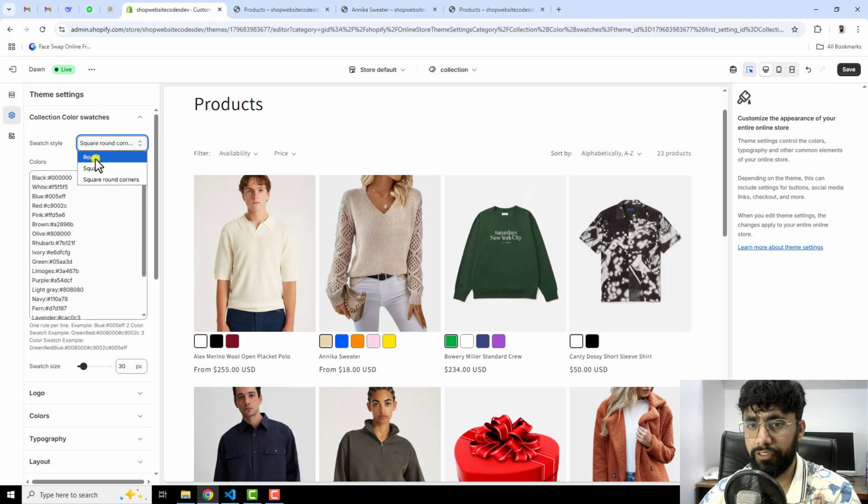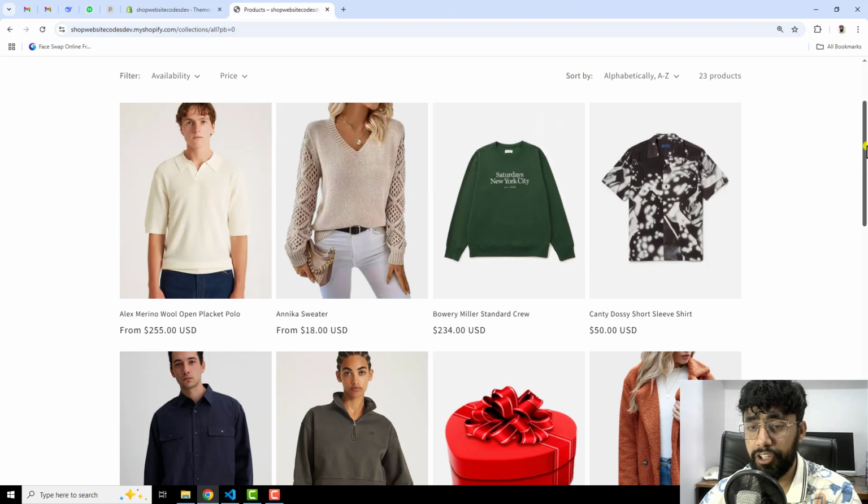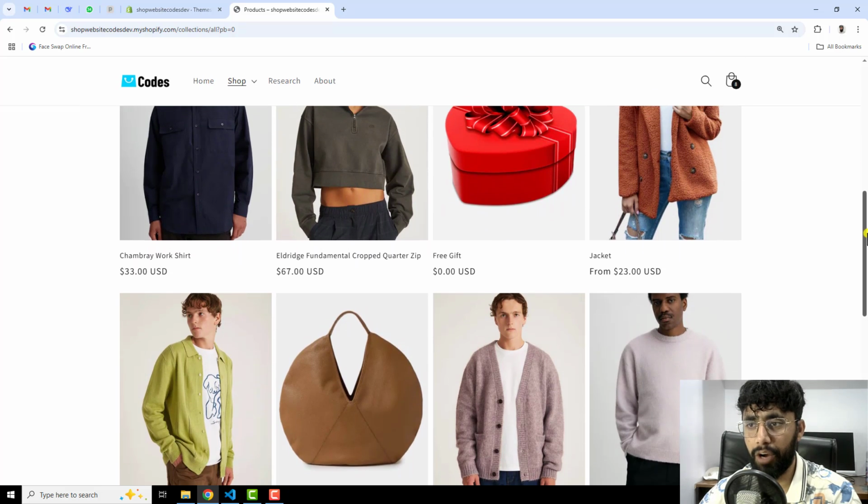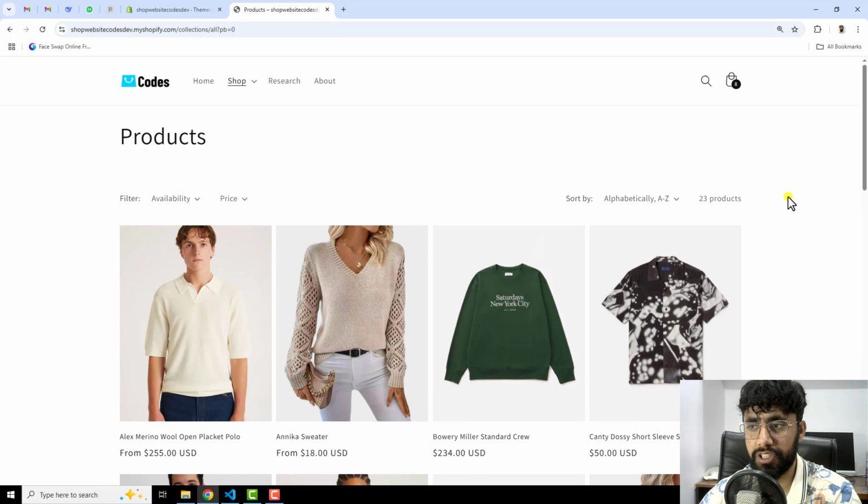So here on my Shopify store, you can see that this is the collection page and I have multiple products with multiple color variants, but here we don't have any kind of swatches displaying on the products. So how can we implement that feature? Let me show you step by step.